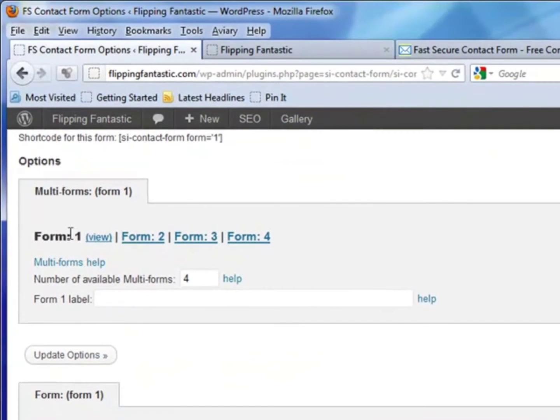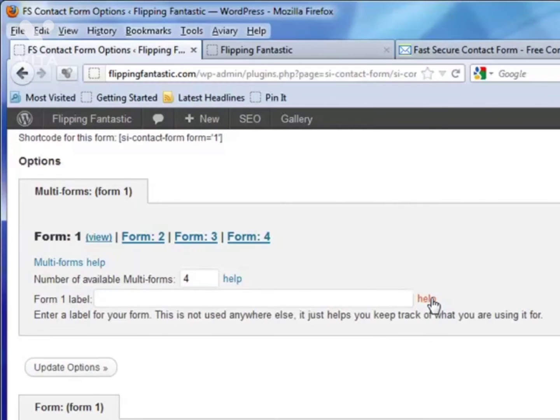Okay, now, creating a new form. Form 1. Number of available multiforms, there are 4. Okay, cool. Form label. Every single one of these has a little help box. You click, and it says, enter a label for your form. So I'm just going to put general. This is my general contact form. It's not used anywhere else, and that's nice to know.